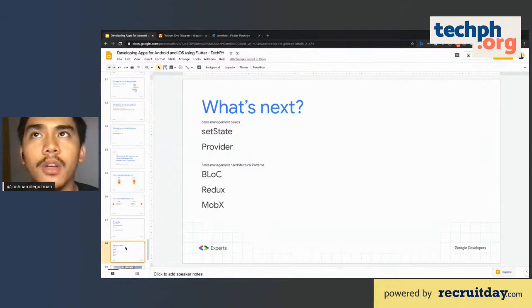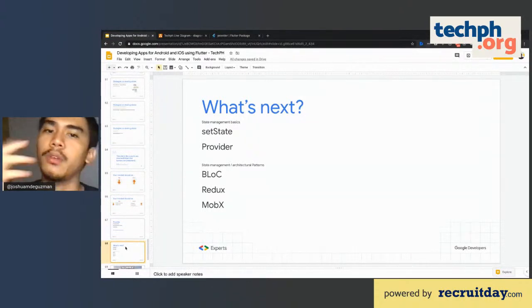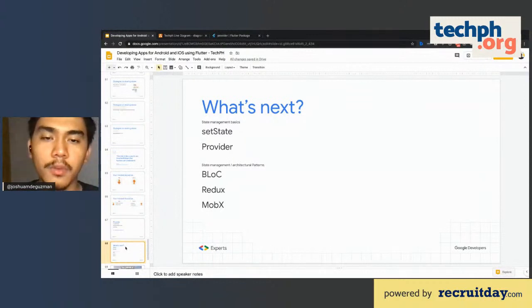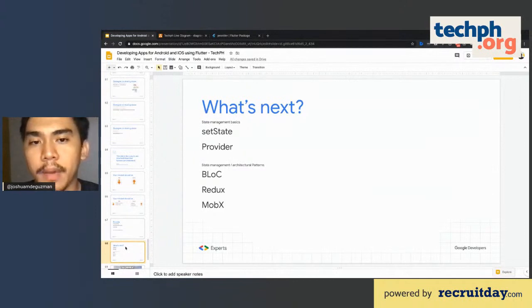What's next? If you're trying to start a project, setState and provider should be fine. If you're doing an MVP or small to medium projects, provider should be fine as well. But if you're working with a team, I recommend using Bloc, Redux, and MobX, which are some of the most widely accepted community architectural patterns.